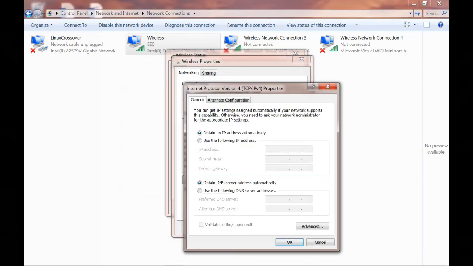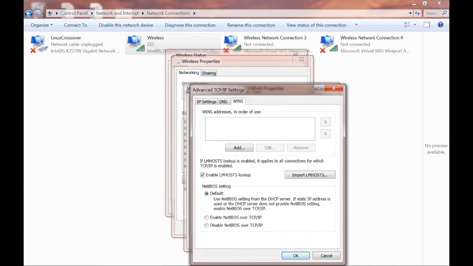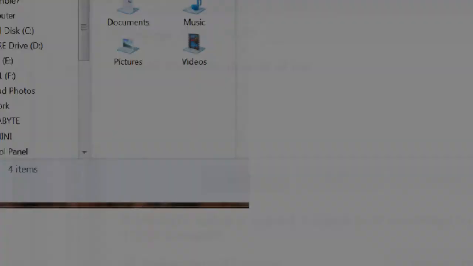In the next screen, click this Advanced button. In the top menu of this screen, click the Wins tab. Check Enable LM Host Lookup. Leave the default NetBIOS setting in place. Click OK and then close as required. X out the screens, go back to your main desktop screen.